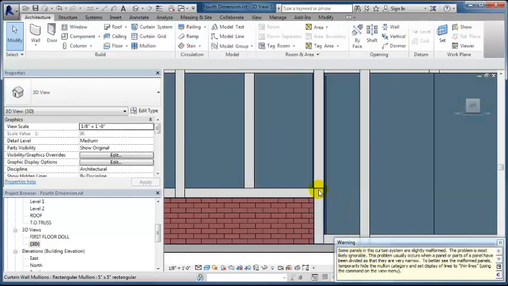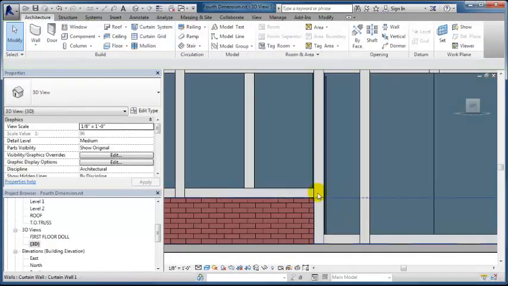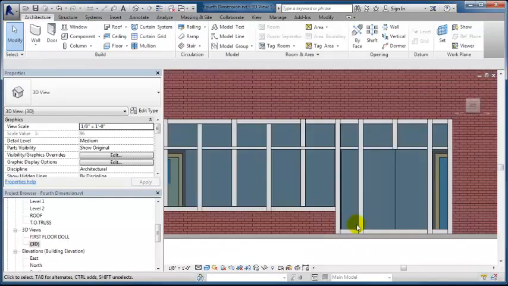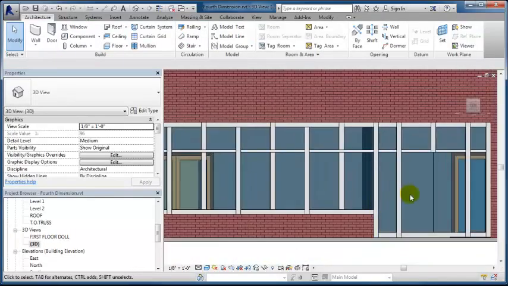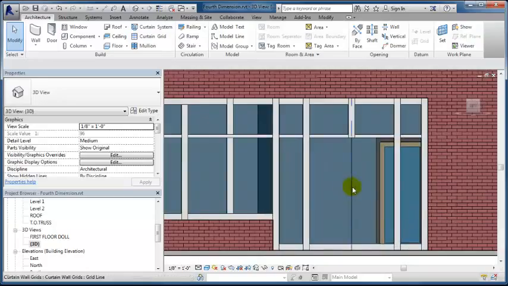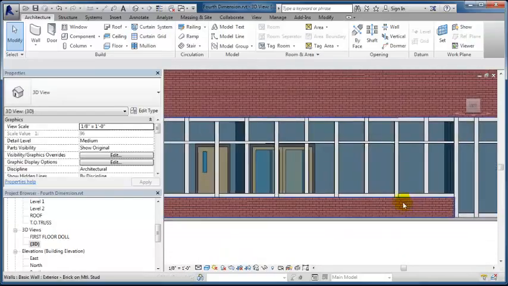And we end up with two panels in the same place, so I just deleted that lower panel and that cleaned up that corner. Good. Okay. Next we're going to put the panels in.